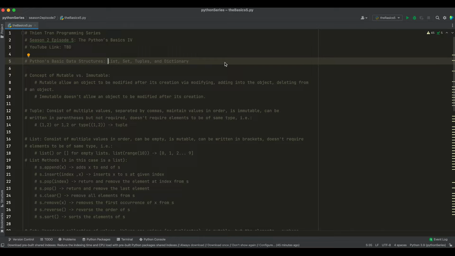So in any Python data structures, they are either mutable or immutable. Mutable allows an object to be modified after its creation by modifying, adding into the object, or deleting from an object. And the object here is the data structure itself. And immutable doesn't allow an object to be modified after its creation. So with that in mind, let's explore the first data structure, which is a tuple.